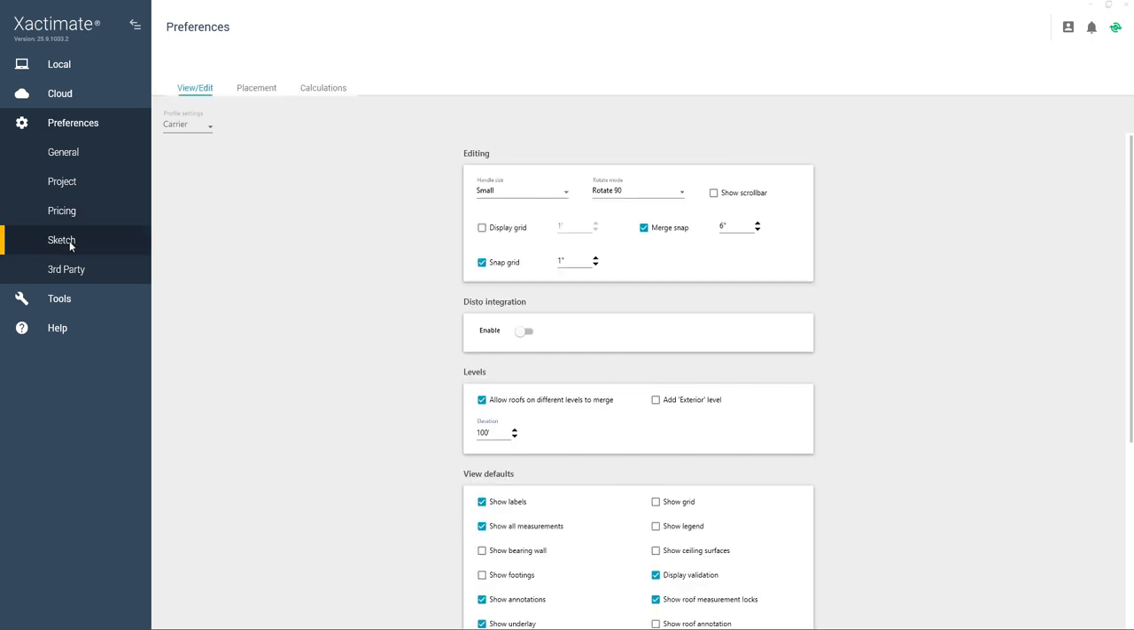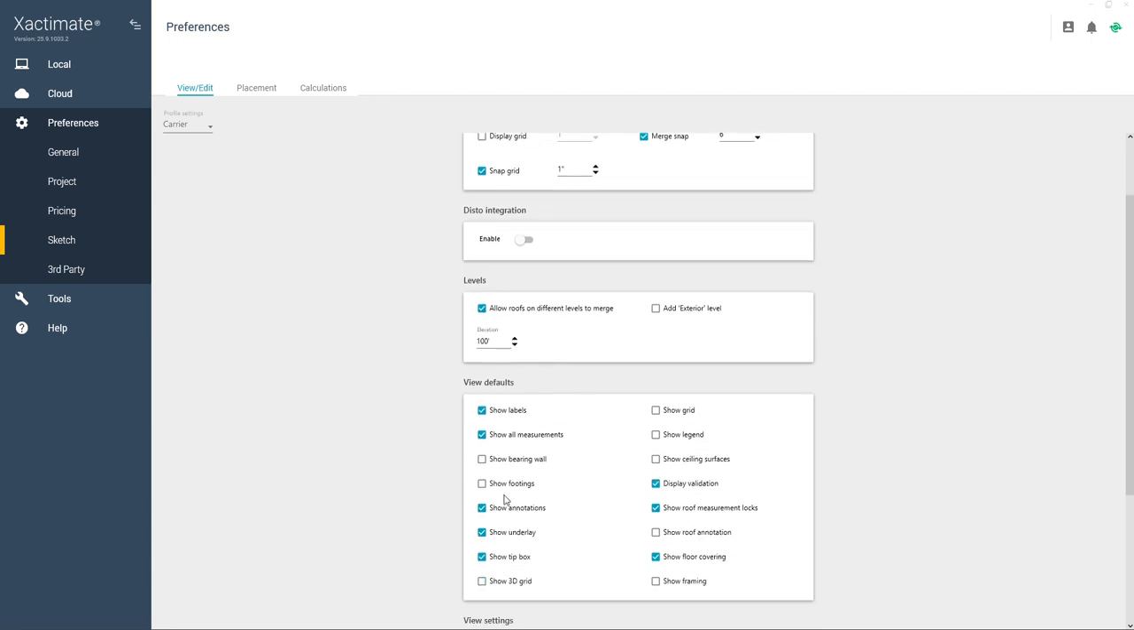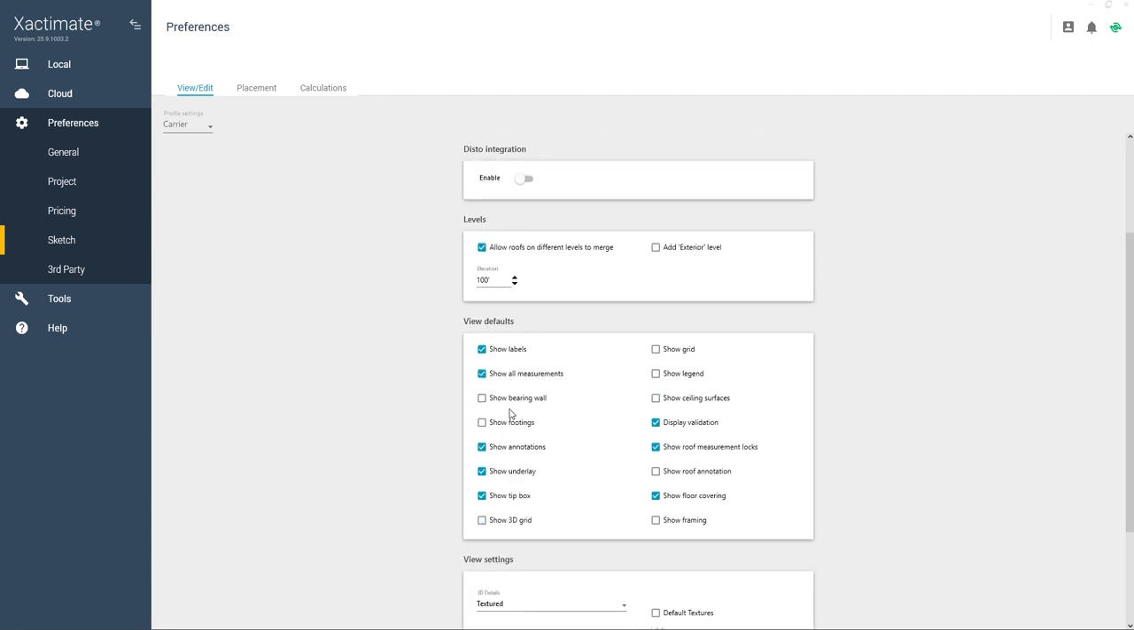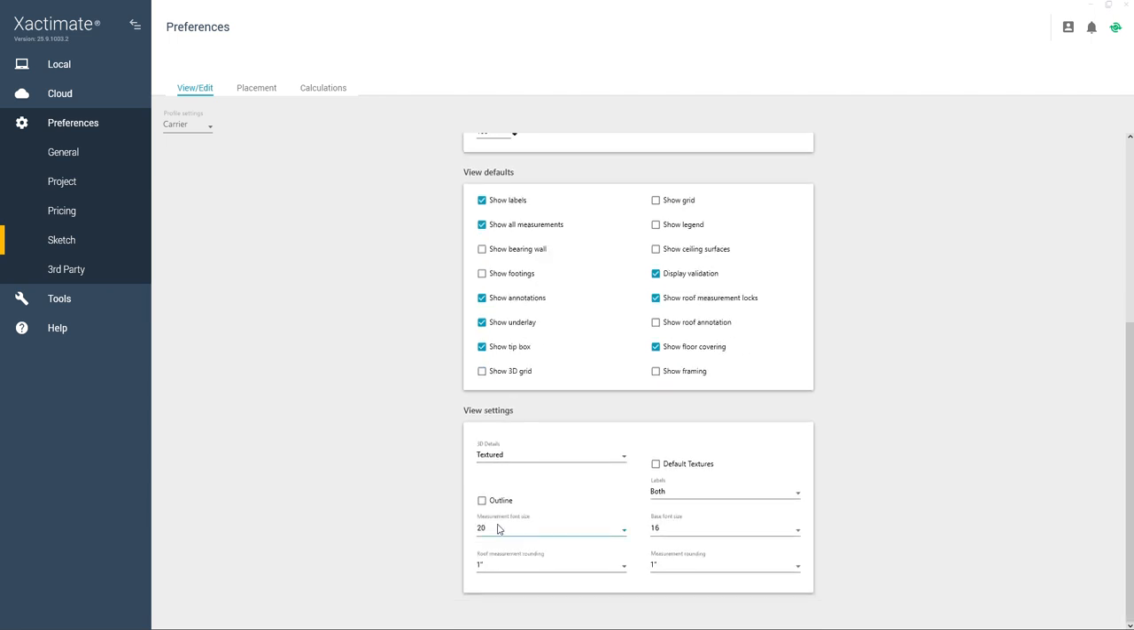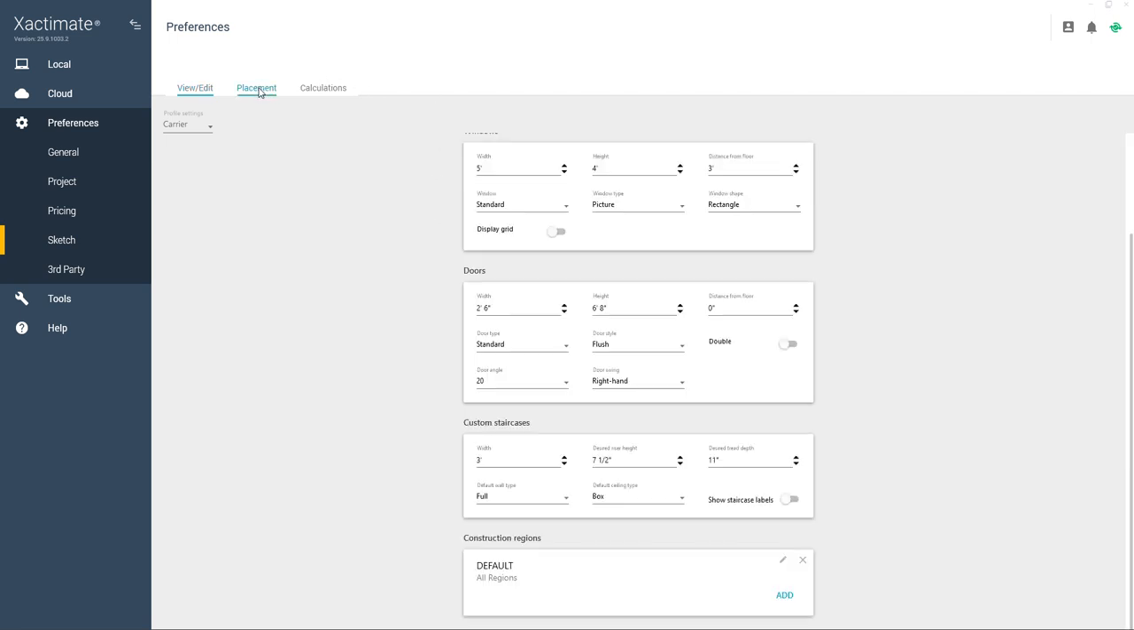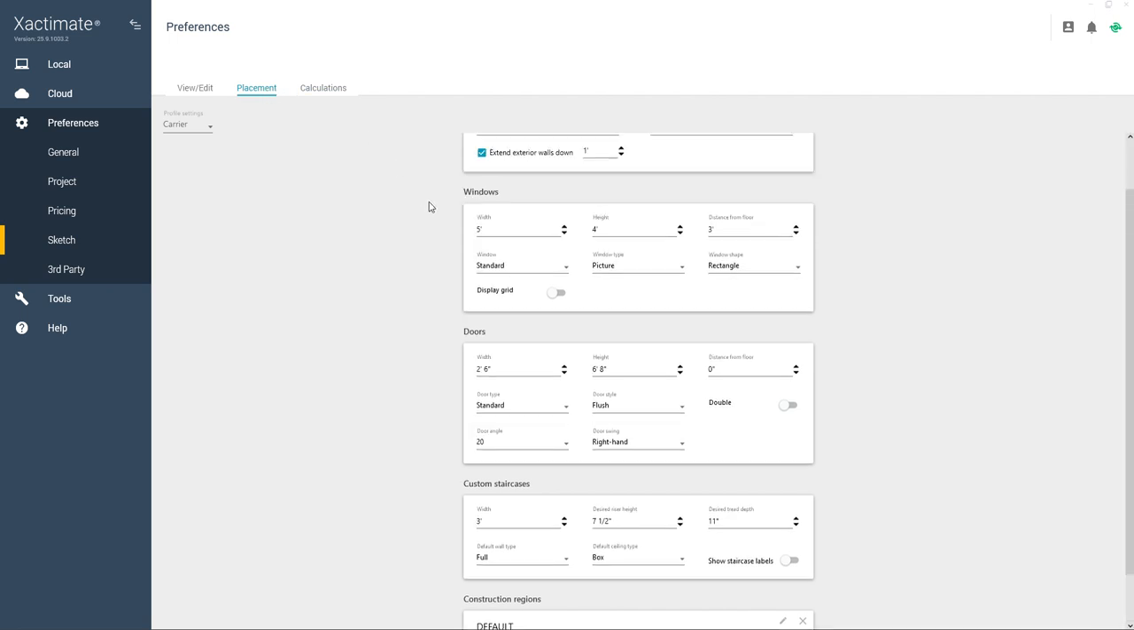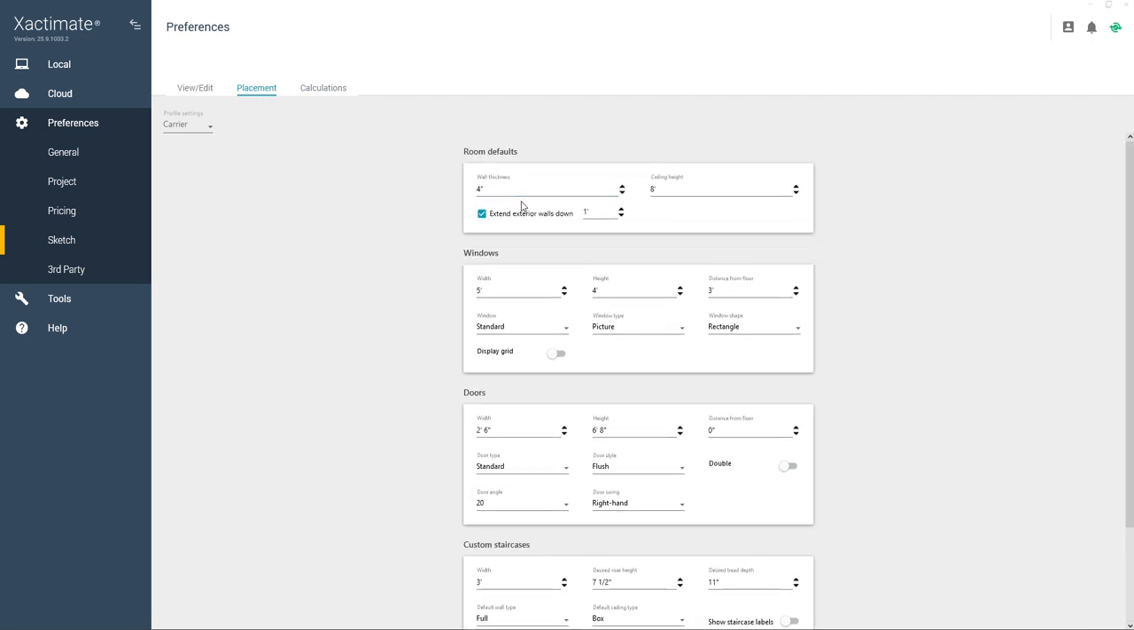Sketch preferences offer a number of ways to affect the experience of using Sketch, and include options like changing the handle size for walls and rooms and vertexes, changing the view defaults as to what layers are visible from Sketch, and even changing the font size for labels and measurements. There are additional Sketch preferences for changing the default window and door size, door and ceiling height, wall thickness, but most of these preferences are better completed from Sketch on that specific project.